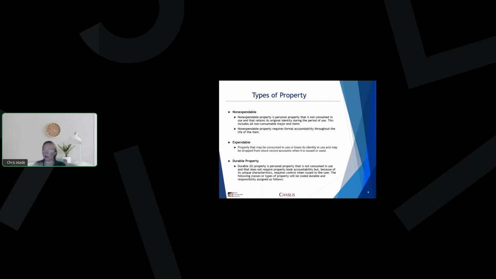You have furnished property, you have accountable property, and then within those you have property that's consumable or expendable, it'll lose its identity, or you have items that are durable and non-expendable, and that they have a useful life of a year or more, and they require book value accountability.